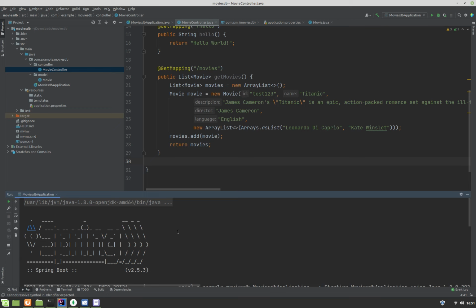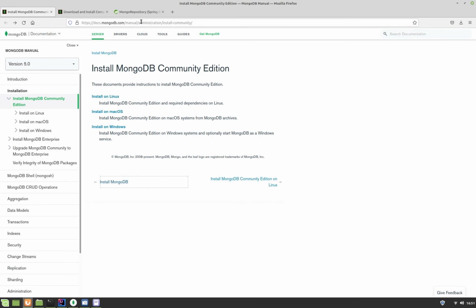and running. If you haven't already installed it, then the place to check is this link here. I'm going to paste this link in the description below. Depending on the OS, we can follow the instructions appropriately. Since I have a Linux box, I follow these instructions.